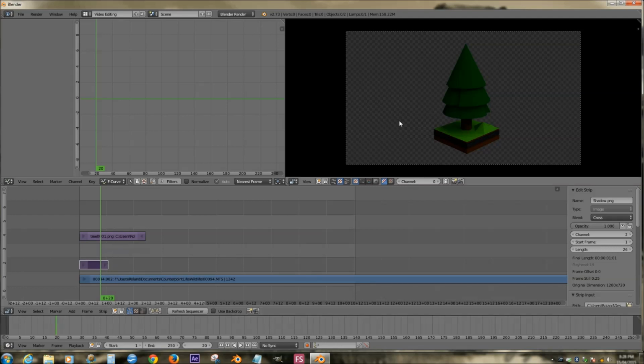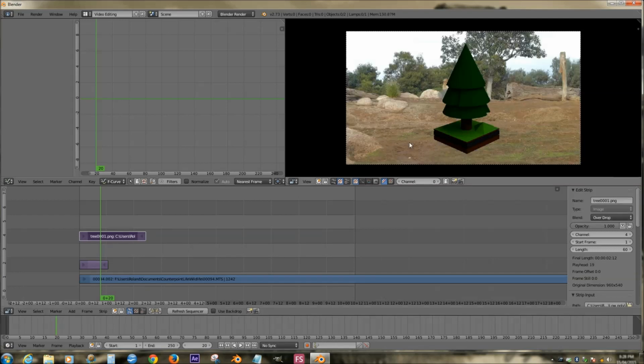But we should be able to see the line, and we can't. And it's because of our blending modes over here. So I'm going to set the blending mode to Overdrop on the shadow and on the tree. Now we're getting somewhere. The shadow, as you can see, ends a lot quicker than the tree does.